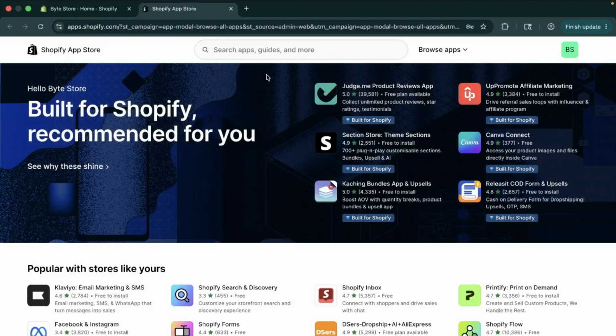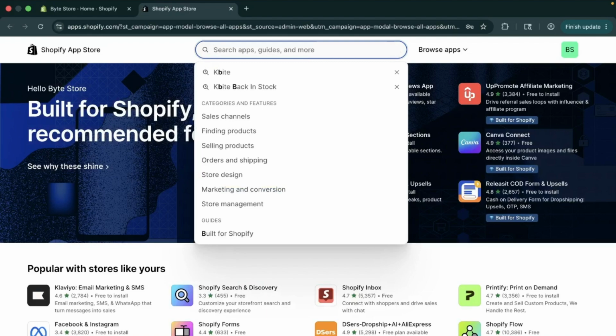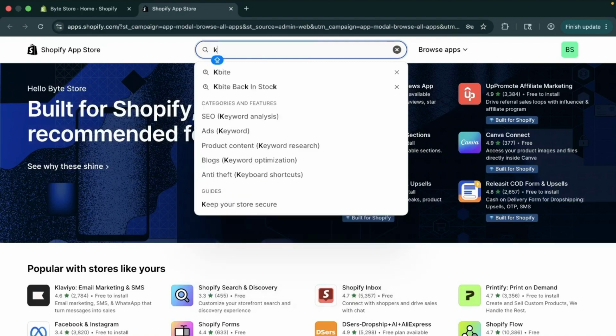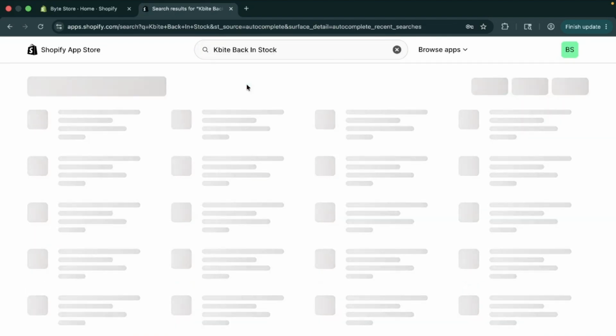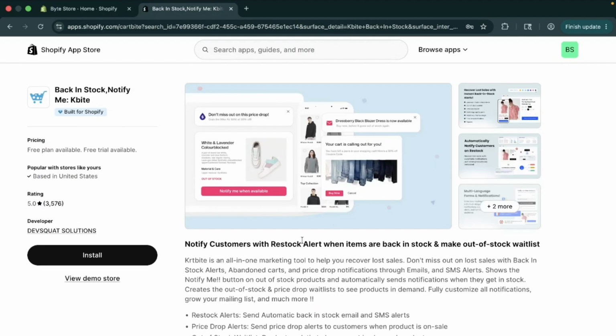Now, we have to search for the Kbite app, so just search and then find the app in the results. Now, this is our mentioned app. So you can just click on this to see their installation page.